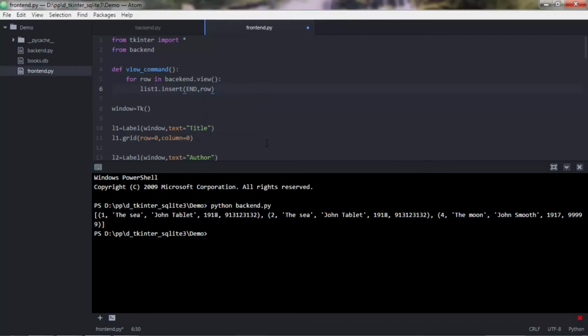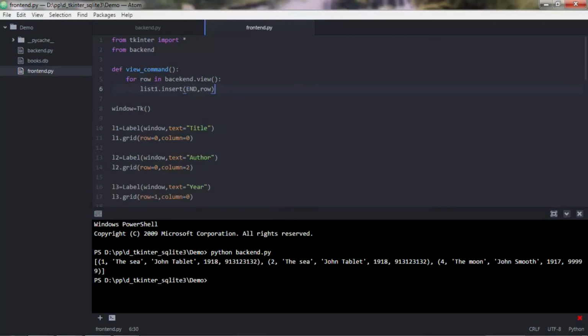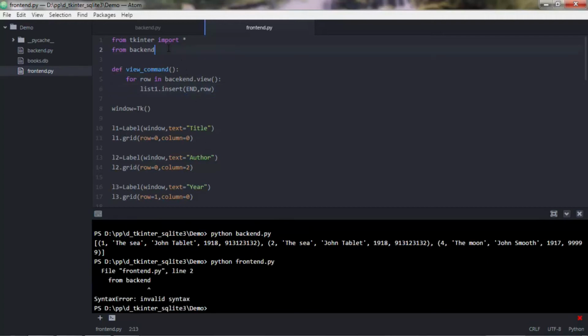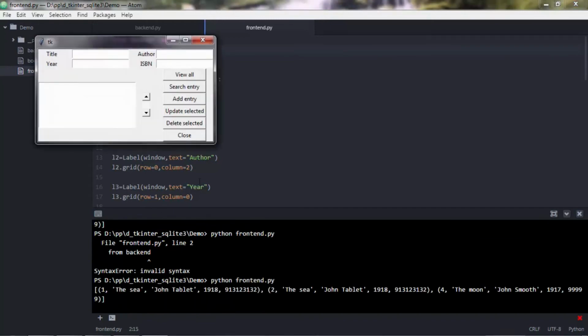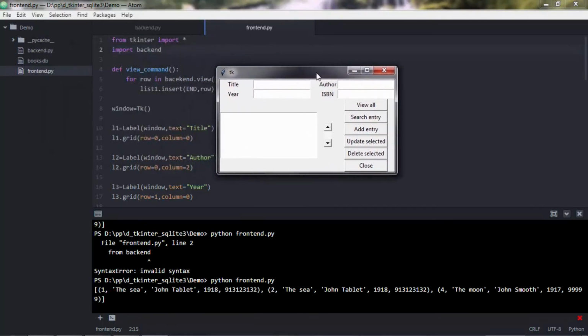And I would actually like to execute the script. So now we have the frontend.py, and I have made an error here. So actually I want to import backend here, like that. Execute again, and we got the interface.